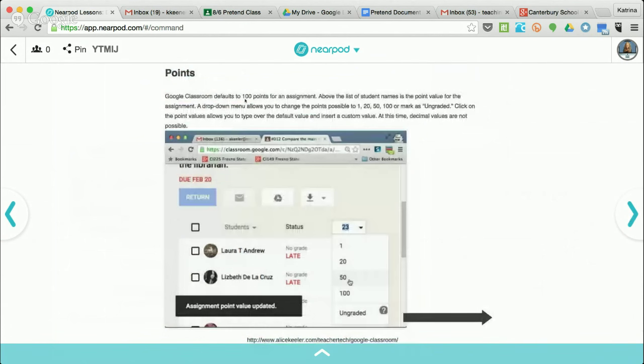Now, Google Classroom defaults to 100 points for an assignment. It doesn't mean you have to leave every assignment at 100 points. You can choose the point value that you'd like to assign to that homework or that assignment. However, at this time, decimal values are not possible. So I do foresee them adding this at a later time, but of course you can always transfer those points over to a decimal value if you need to, completely up to you.